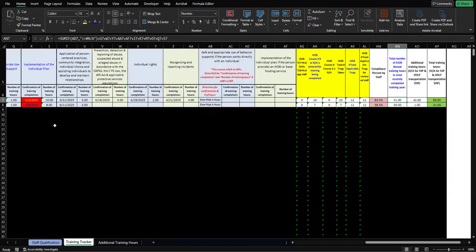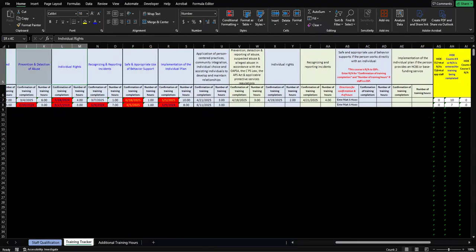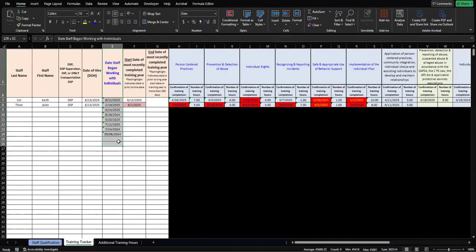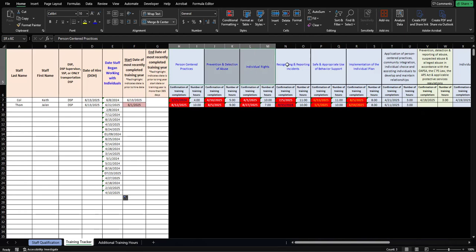So let's go to the tracker. I have added this new column, the first column added: date staff begin working with individuals, and added some random dates in it. And then I have added six trainings. Four trainings are with reference to the date begin working with, and the rest of the two are linked with the date of hire. Those are also checking the date within their cells for 365 days, which is expiring.